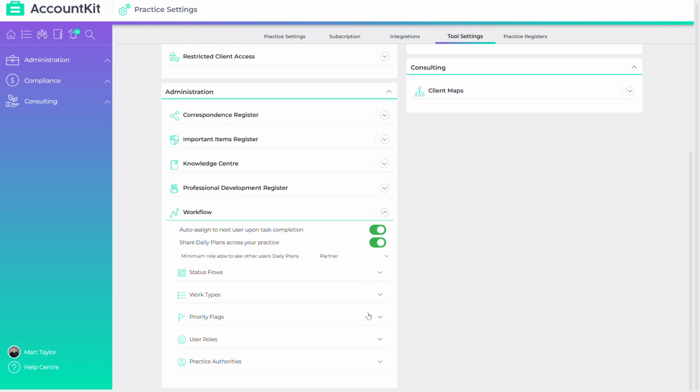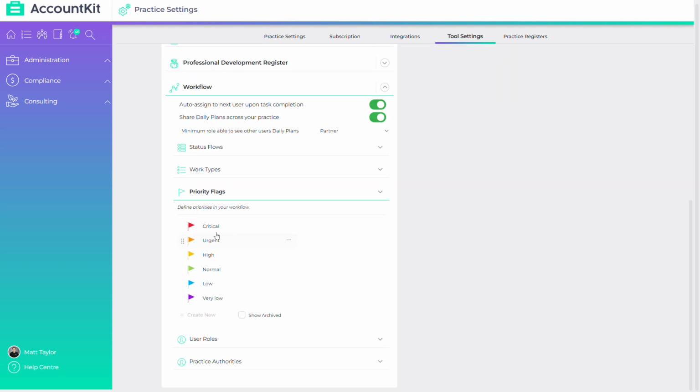We then move down to priority flags, and these are our ability to set the priority we would like to allocate to certain jobs to showcase how important it is for us to get this one out the door. As you will know, in most businesses, low and very low do not exist, but these are our standard template items that you can remove, make changes to, or adjust simply by clicking on that element.